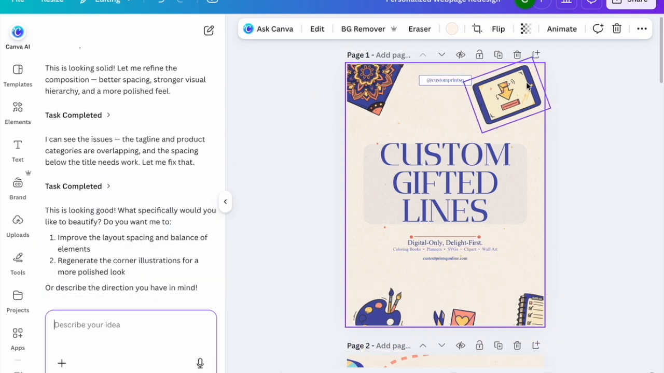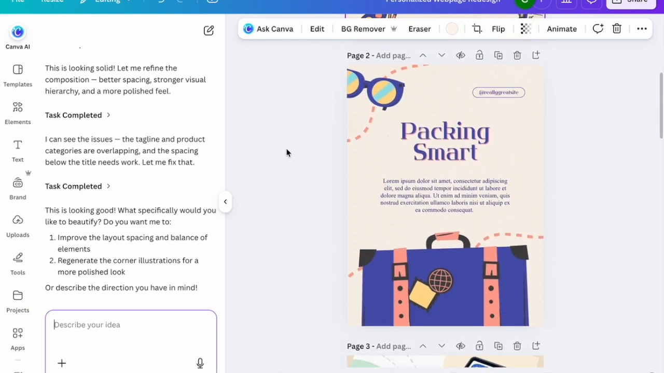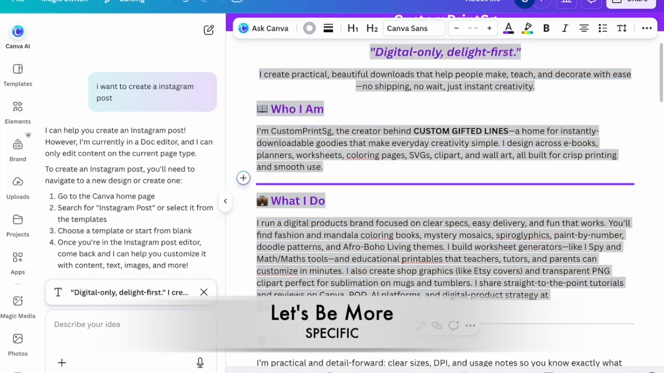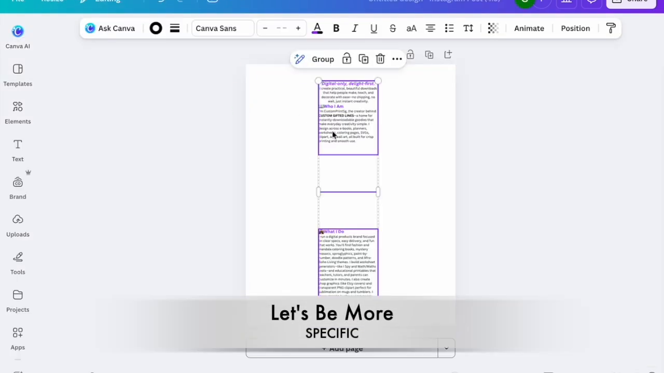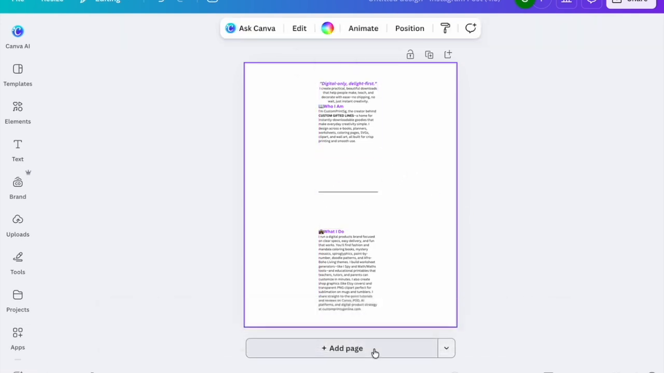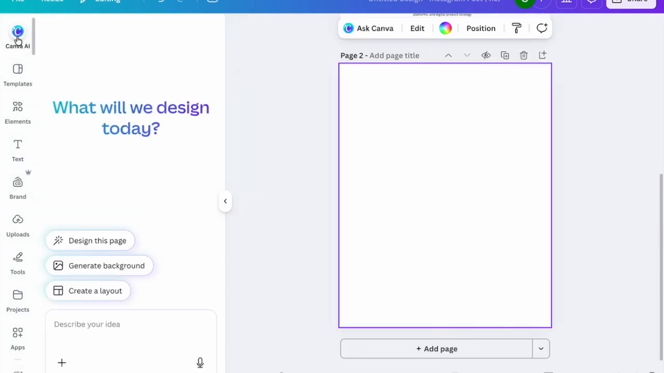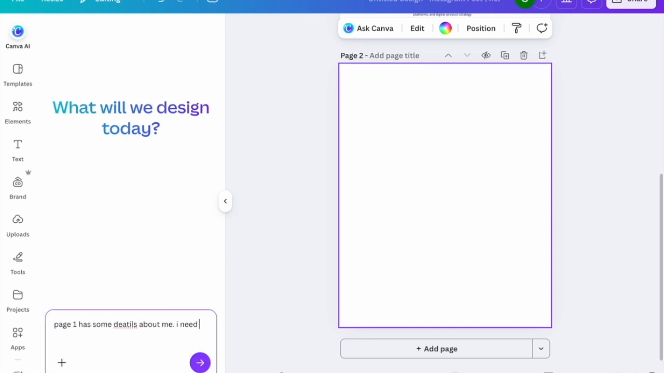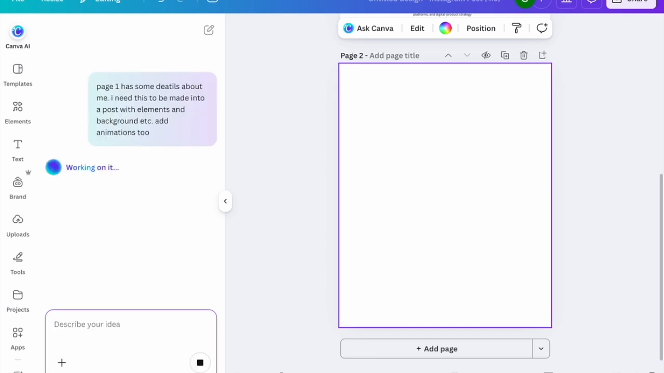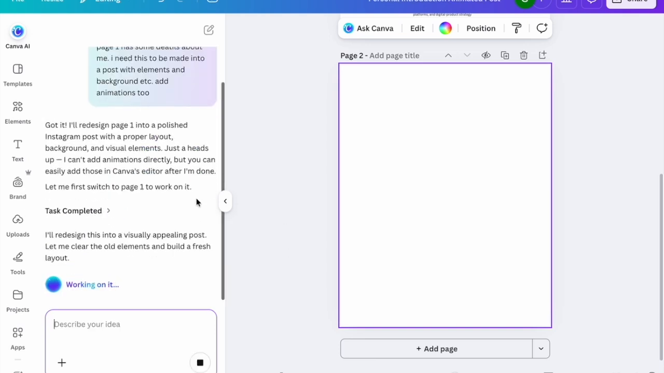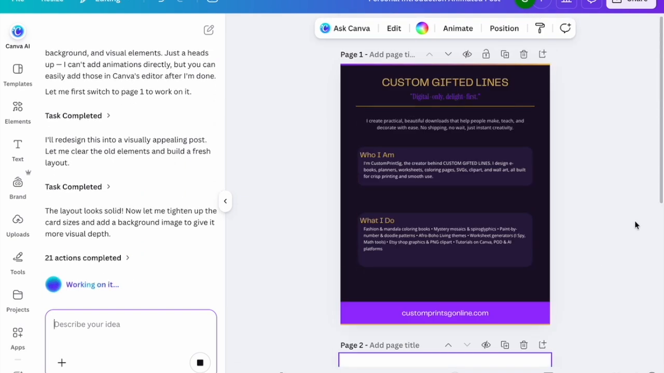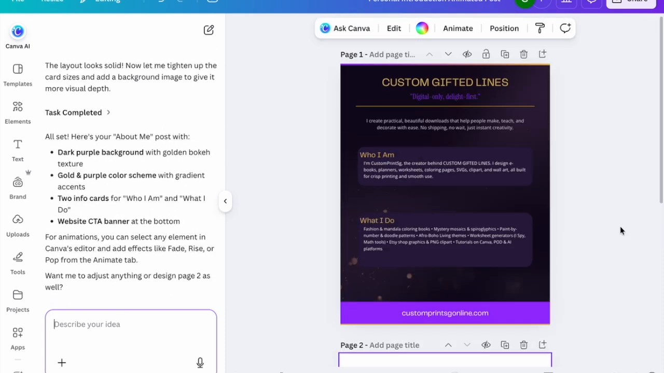Let me try another approach. I'm going to open up a new project and I'm going to copy the About Me content that it generated for me earlier, and I'm going to tell it to turn it into a post with visuals, background, and animations. Here I have placed the About Me info in page 1. Click on Canva AI, and then I'm going to say page 1 has some details about me. I need this to be made into a post with elements and background, and add animations too. And as you can see, it has turned page 1 into a post with all the information I had given it. I want it to be more concise and not too wordy.